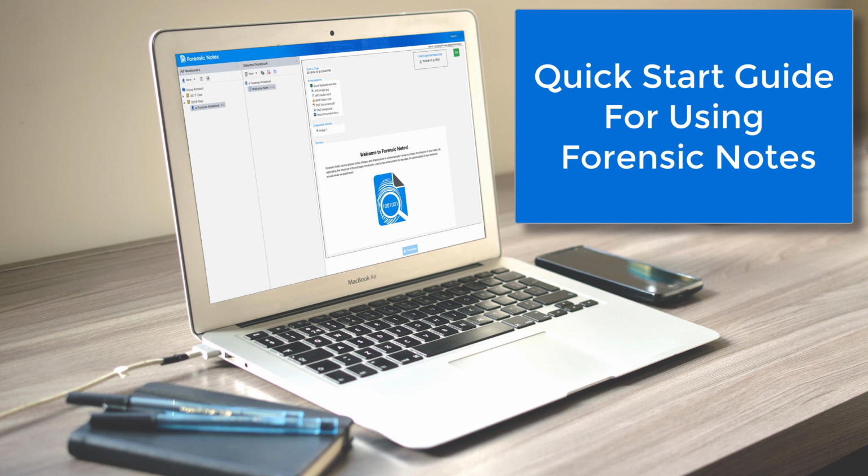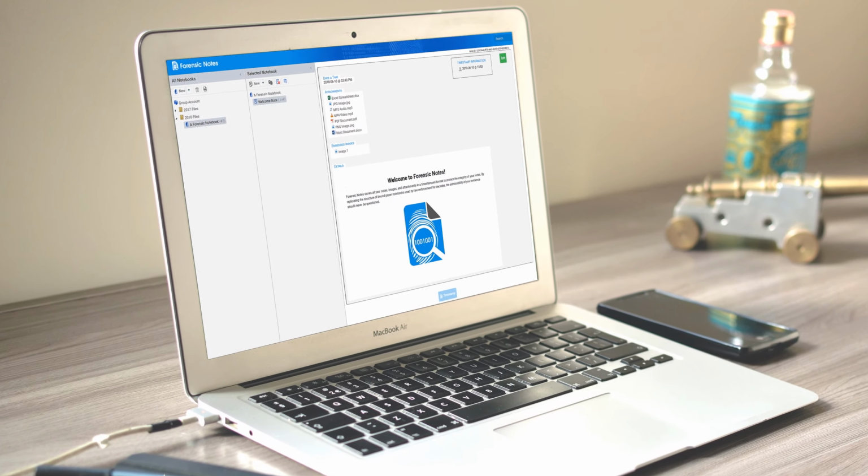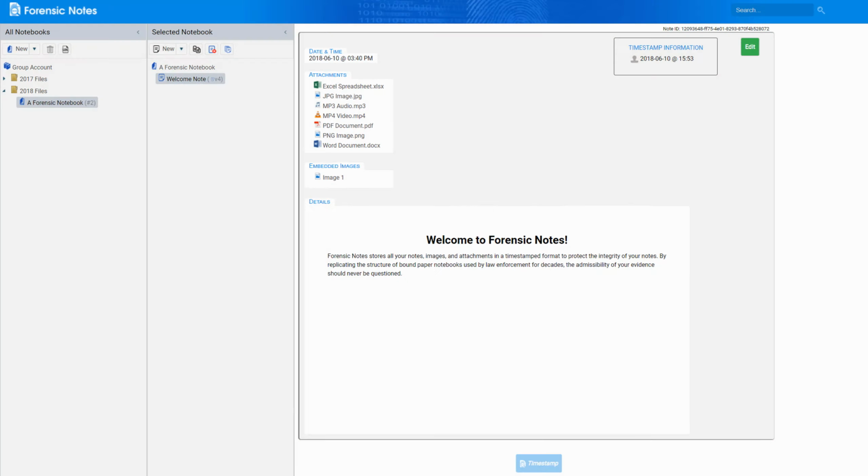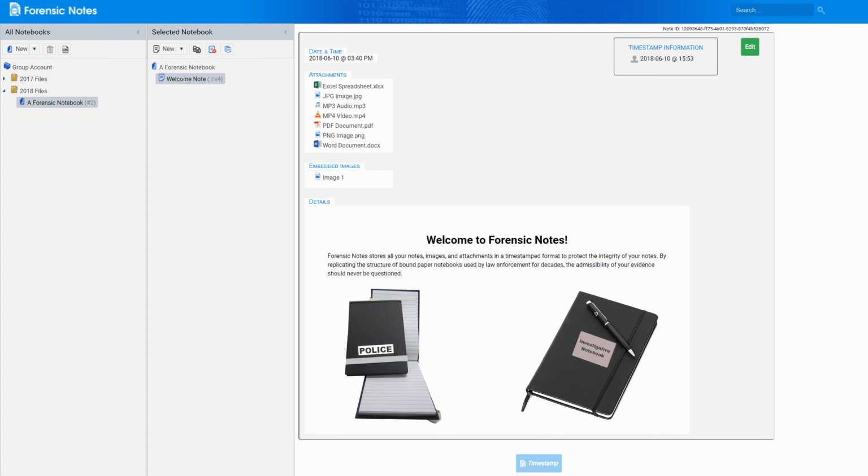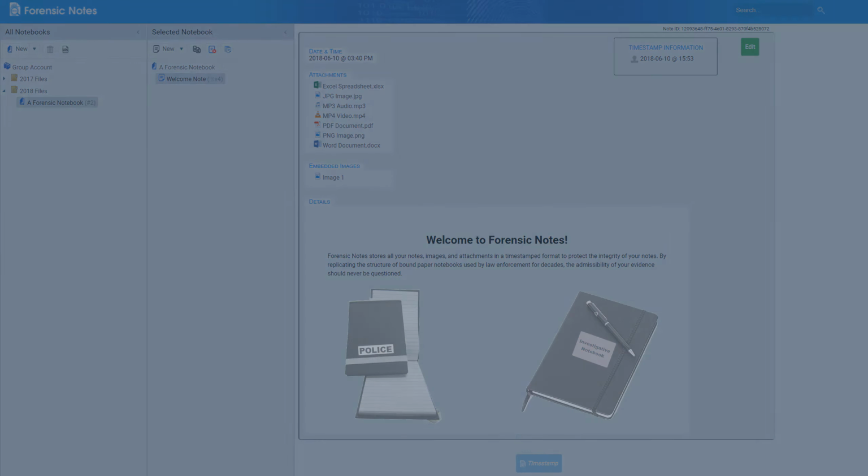Welcome to Forensic Notes. Forensic Notes stores all your notes, images, and attachments in a time-stamped format to protect the integrity of your notes. By replicating the structure of a bound paper notebook used by law enforcement for decades, the admissibility of your evidence should never be questioned.